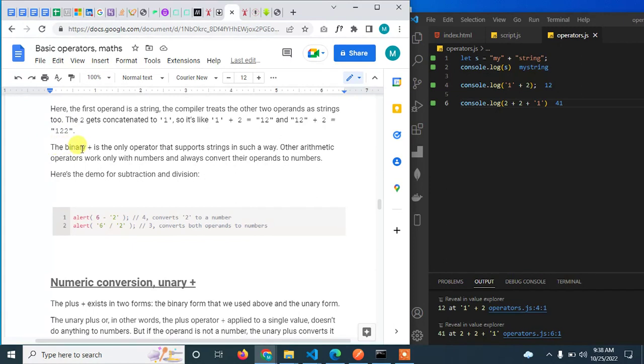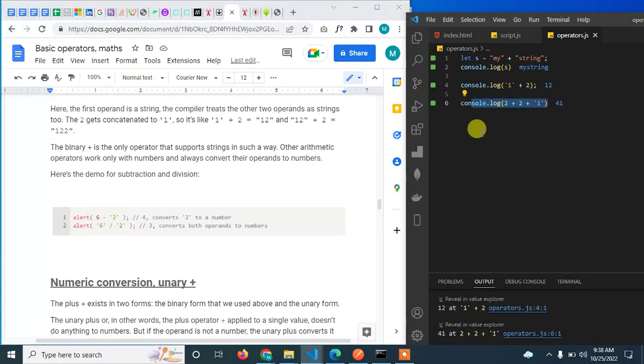The binary plus is the only operator that supports strings in such a way. Other arithmetic operators work only with numbers and always convert their operands to numbers. Here is the demo for subtraction and division. So when you have 6 minus string 2, console log.